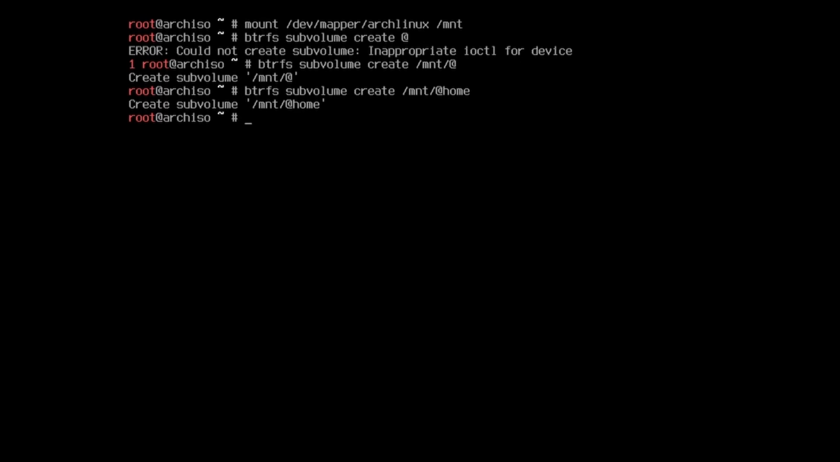So now we have to just mount. So we can do umount /mnt. Now you may be wondering why the heck are we unmounting it if we just mounted it. Again, watch the Btrfs video. It will explain a lot. But after that, now you have to mount our two subvolumes.